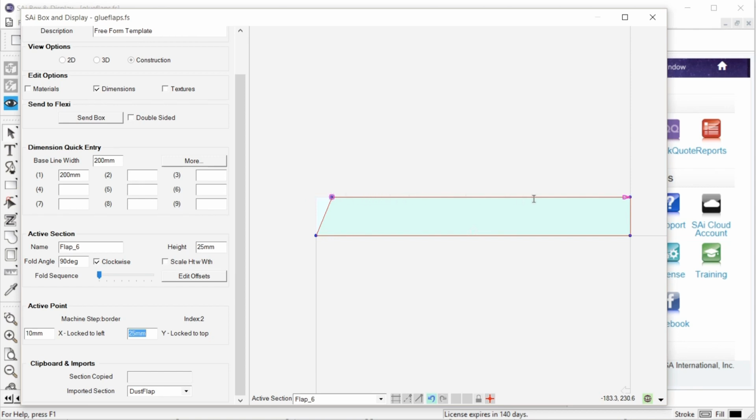Go to the other side and left-click this point to make it active. Now when you look at the active point settings, you can see that the X property is 200 mm. Change that to 190 mm. Now there is a 10 mm offset on both ends of the glue flap. Undo the last step so I can show you another way to move active points.